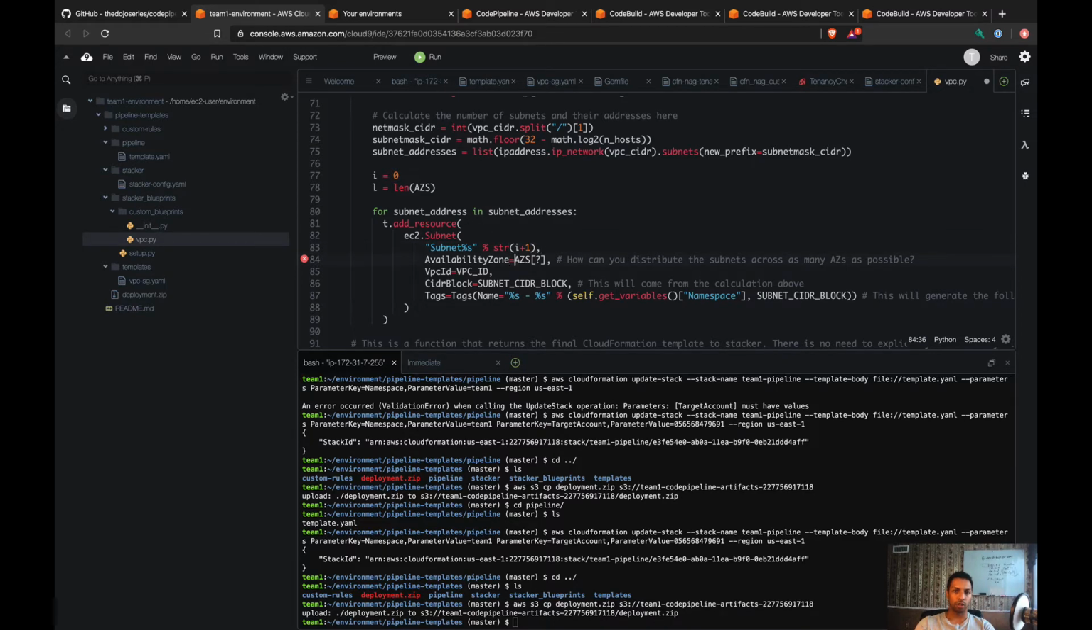The availability zone is going to be AZs. Now I need a number, and the number is going to be i mod L, because this way, regardless of the value of i, our counter, it's always going to go around. It gets to the end, it comes back to the first one. So we're going to make sure that we're not going past the last one, because otherwise we're going to get an error.